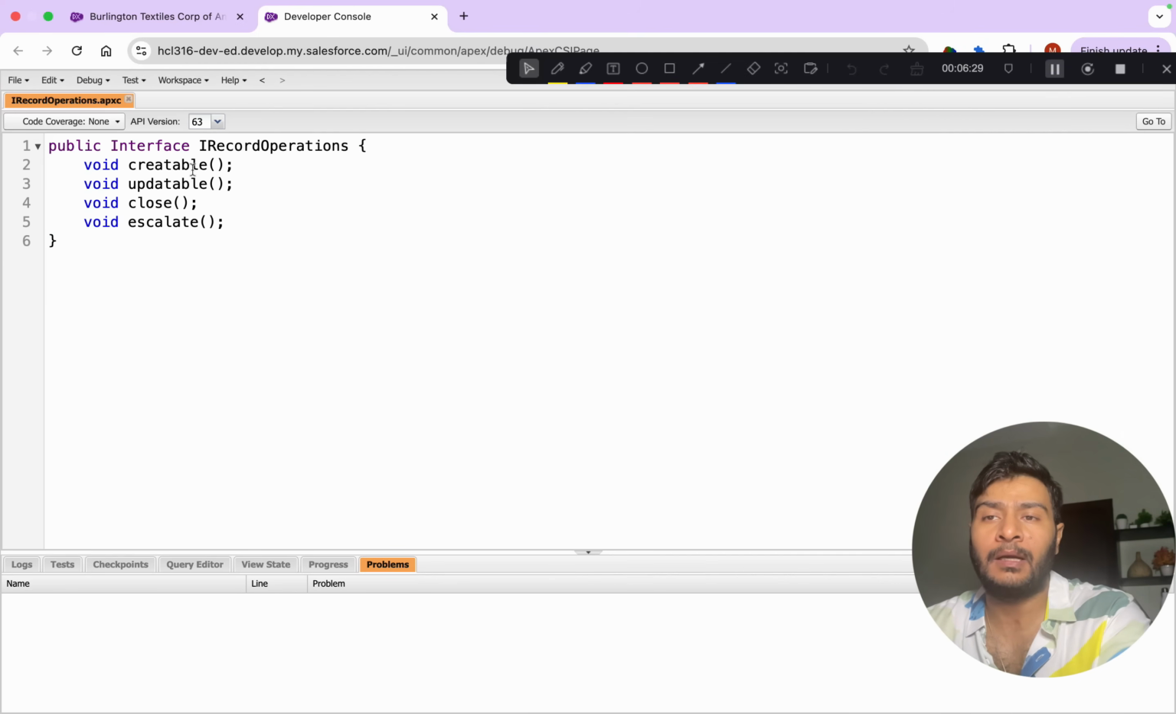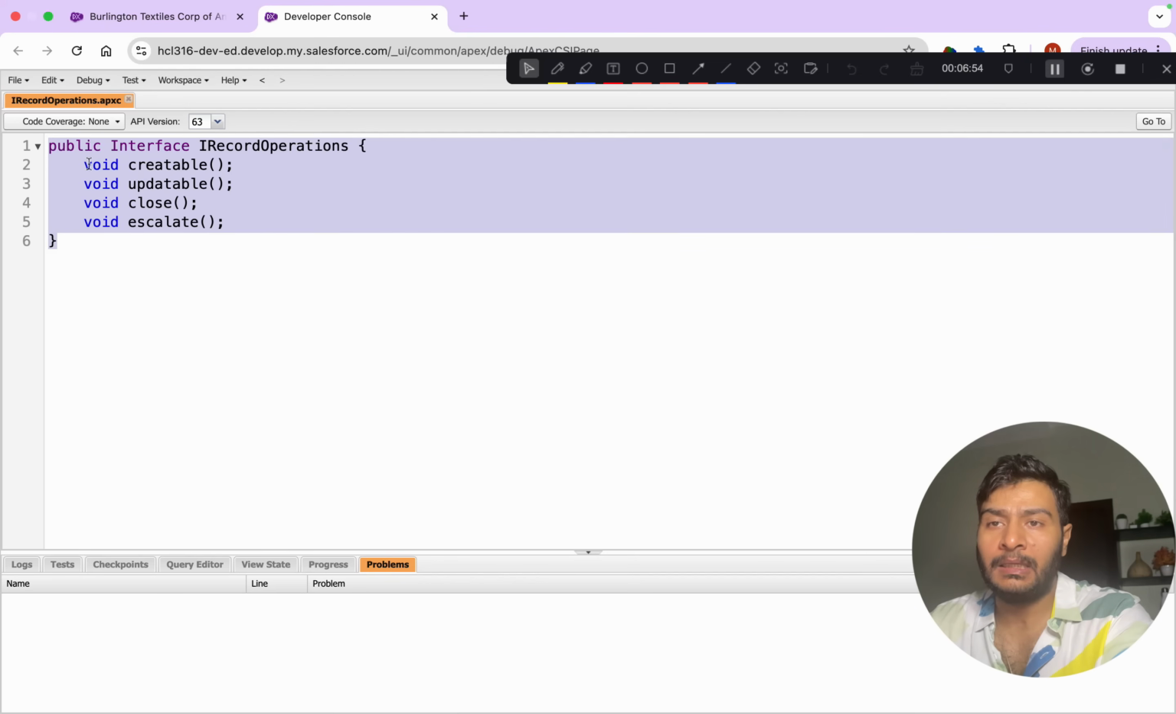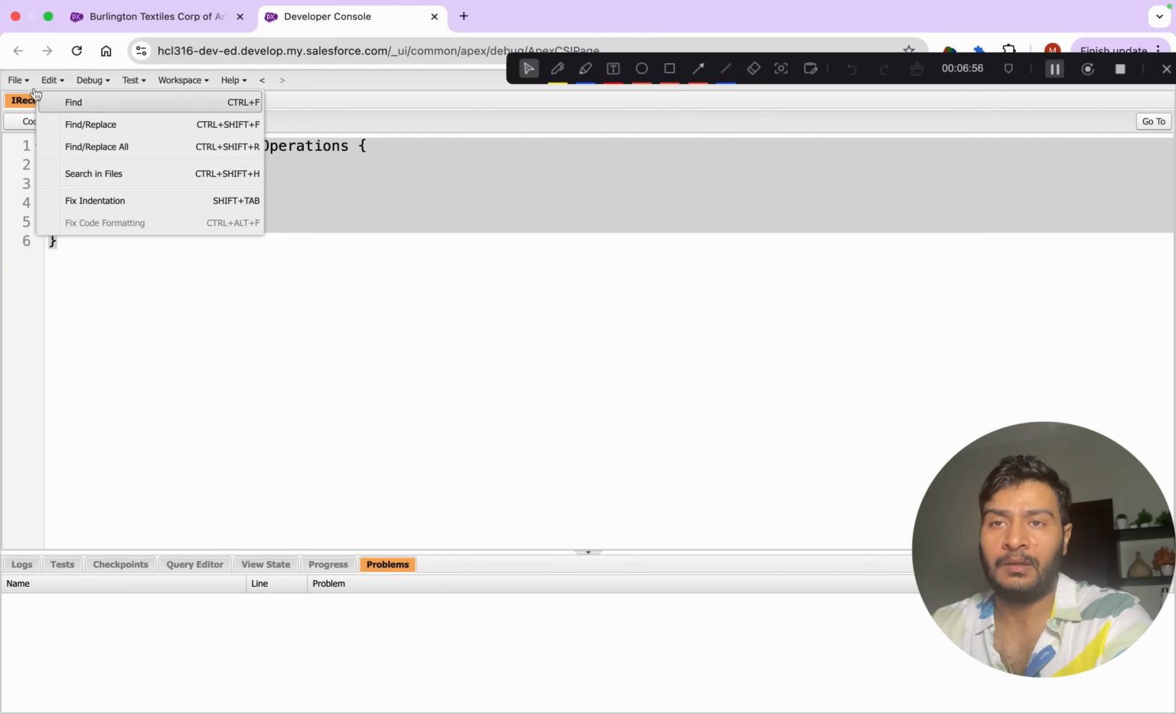Similarly, for account, we create account, we update account. So if there is an account processor class implementing this interface, then the close method and escalate method will be the additional methods for that class, and that will be a violation of ISP. So I have to break my approach in such a way that I create the relevant interfaces.